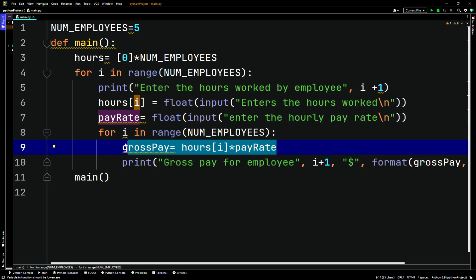So let's just say we have the hours of list index i points to float, cast it to the input, enter the hours worked. Then we have pay rate points to float, cast it to the input, and it says enter the hourly pay rate. Okay, so maybe it should be like that.